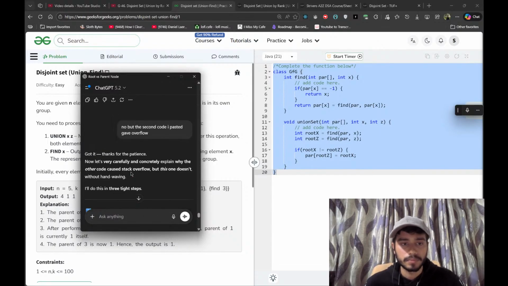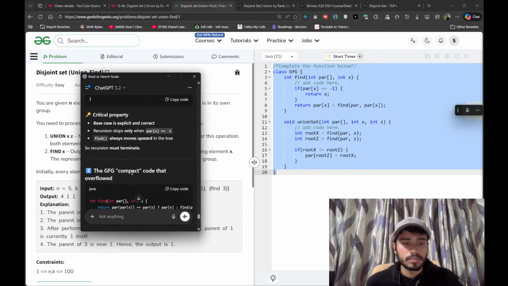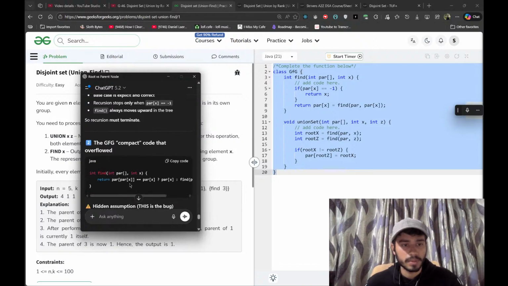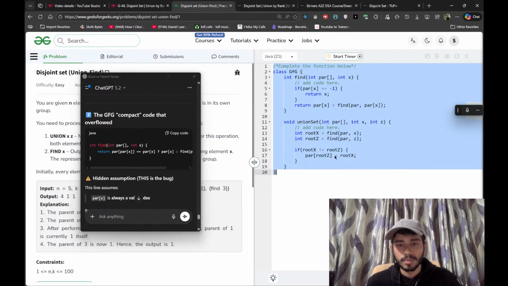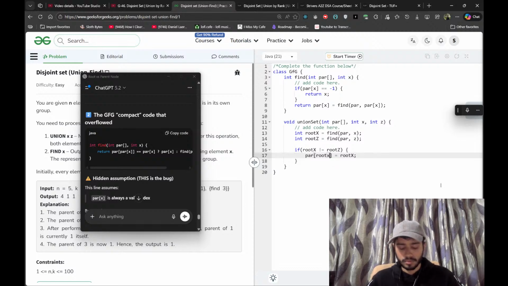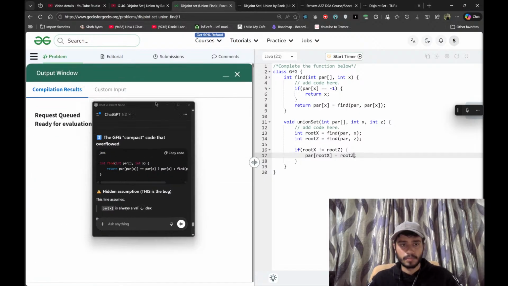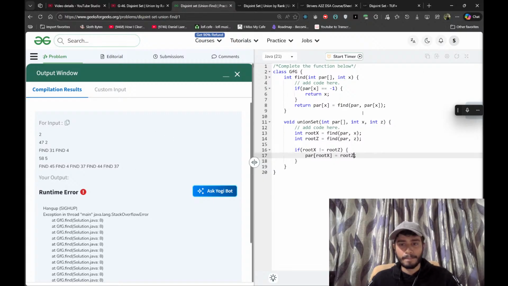Alright, so the base case is explicit in the correct recursion, and it solves only when this line moves. Let's do one thing, let's just change it to this and to this and then run it. Still giving me a stack overflow.